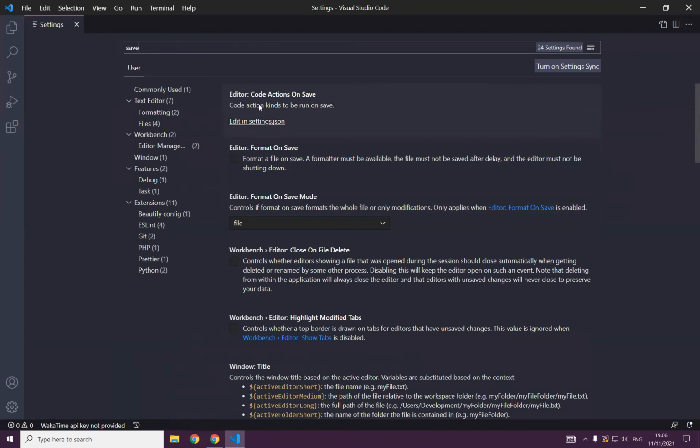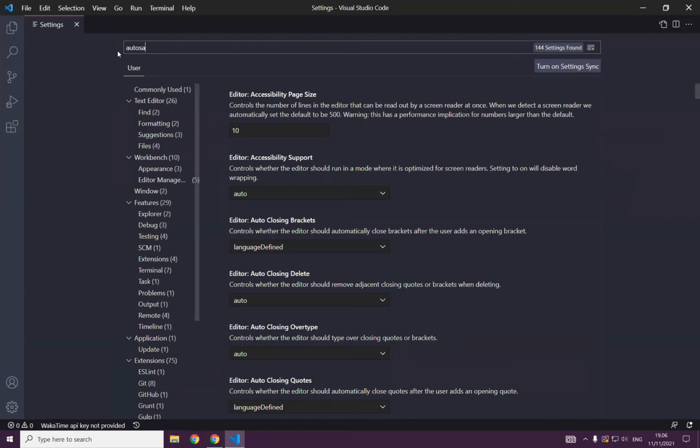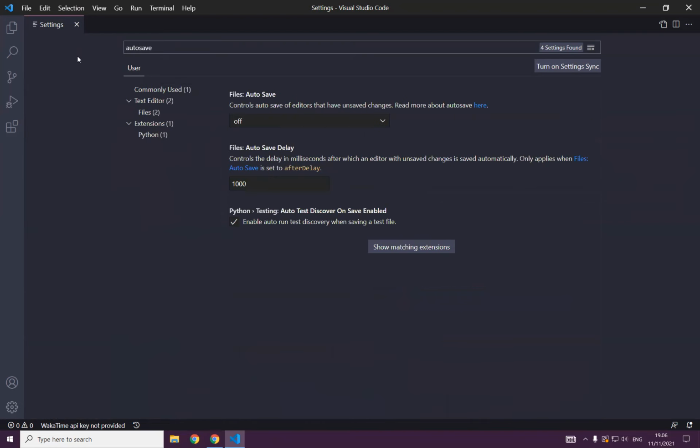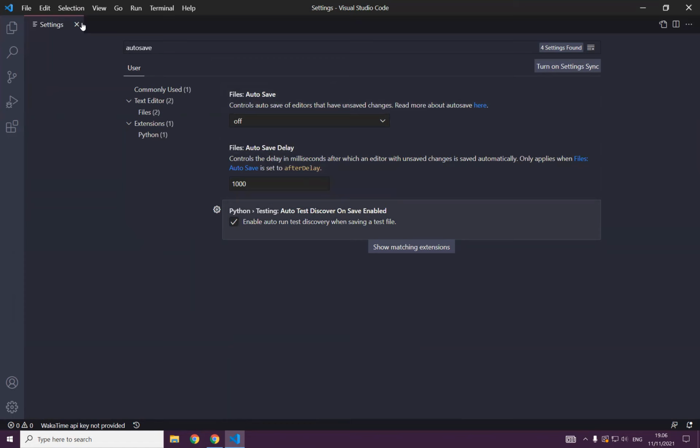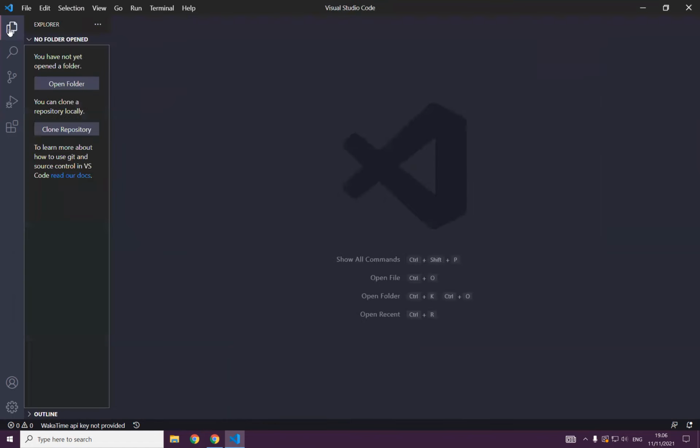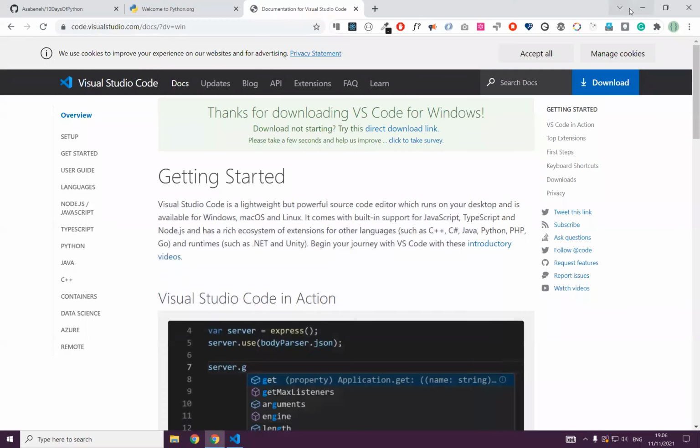I have to action. Auto save. As you can see, the auto save is off. I want to, after a delay, maybe I can show you later, and I can do this later. Now, let's go to desktop.